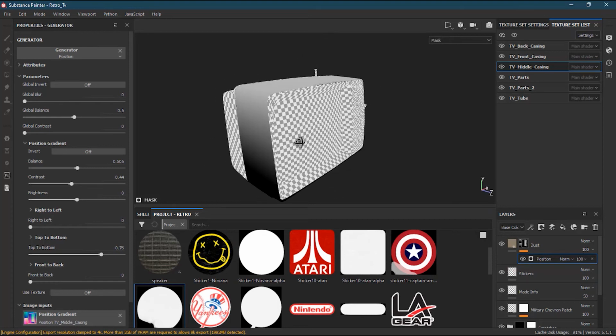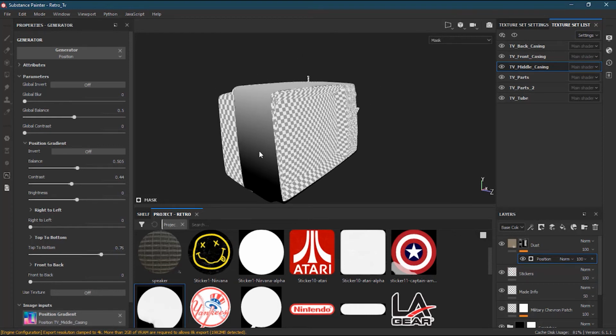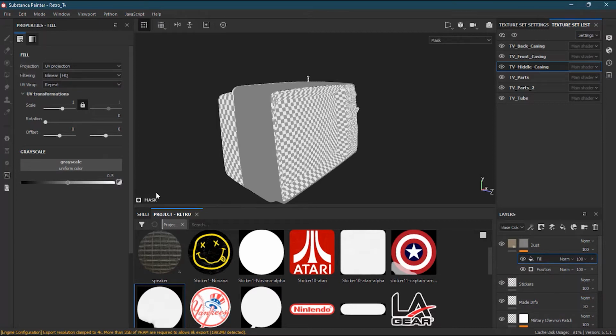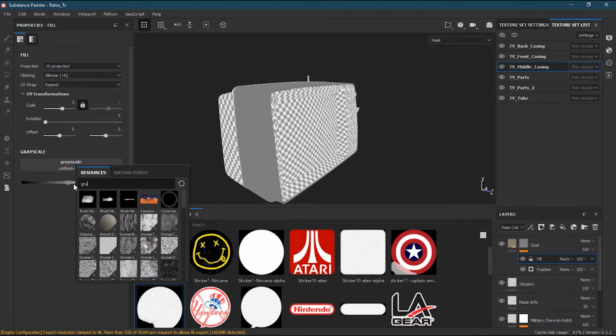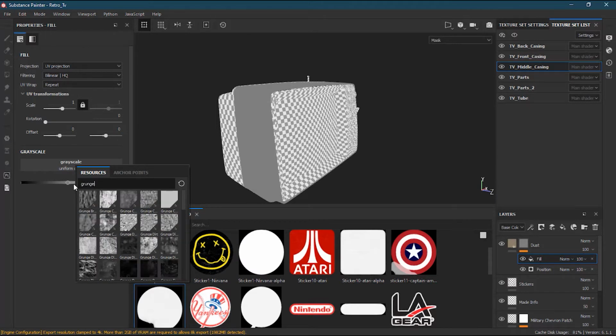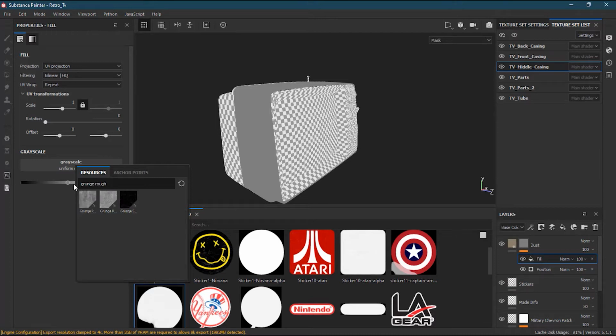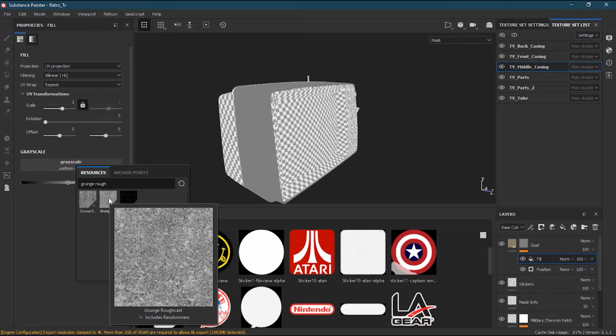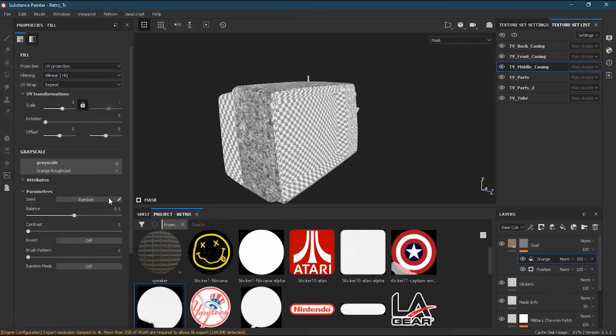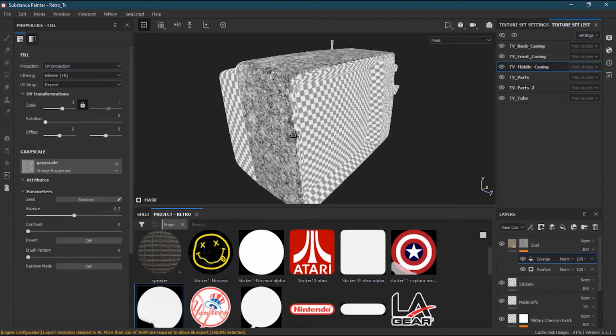But it's just very solid, very smooth, so I want some variation to it. What I will do here is right click and add a fill. Inside the fill, I will go to the grayscale, and I will add a grunge map. Grunge and roughness. I think grunge rough. Which one is it? Yeah, this looks good. Grunge rough cast. So I will use this one. This is kind of good over here.